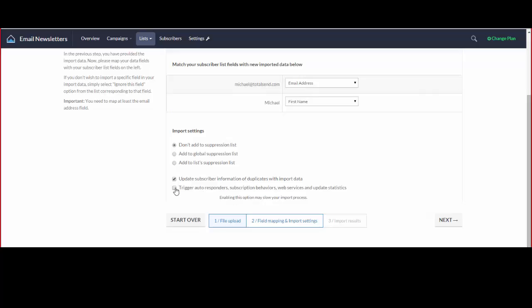The next option is trigger autoresponder subscription behaviors in web services and update statistics. So this is unticked by default because it does slow down the import process a little bit. Basically because what it does is it looks through your entire account's lists and sees, does this list have some sort of subscription behavior set up?